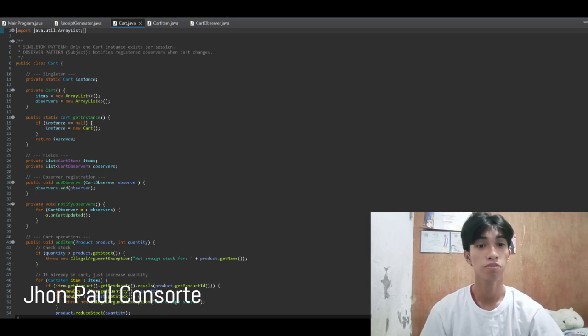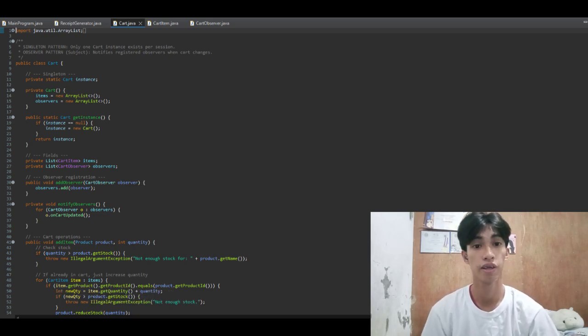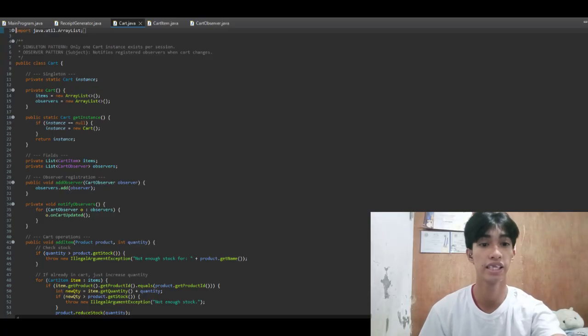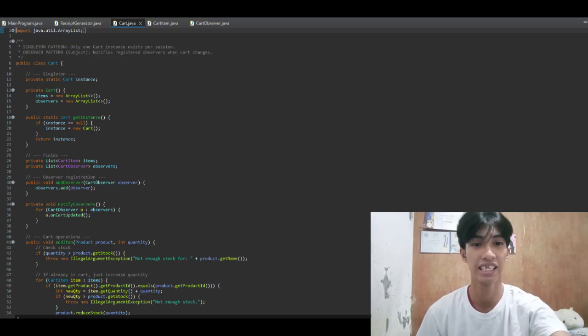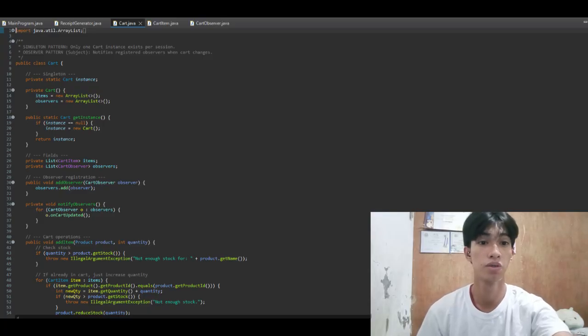Now, let's move on to the cart class of our Quickmart system. We start with the singleton pattern. By using a private constructor and a static instance, we ensure that only one shopping cart exists during the user session. The get instance method is the only way to access it, creating the cart if it doesn't exist yet. Our cart manages two lists, one for the items and one for the observers.